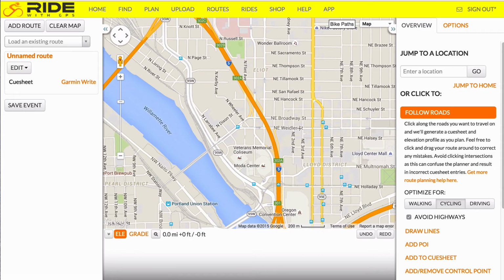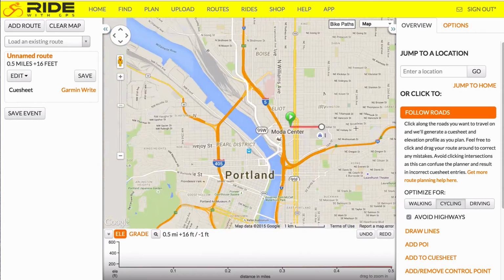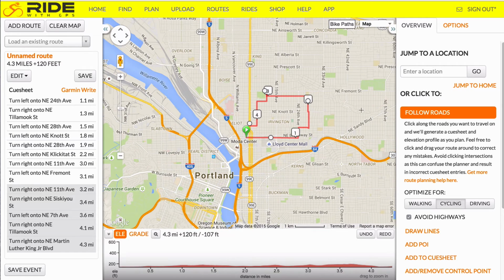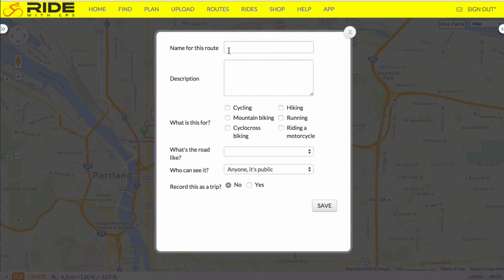While still signed in as the club, we can create a new route. Let's just tap one out really quick here. Save. We'll give it a name. Call this new route. We'll make it friends only so only club members can see it.